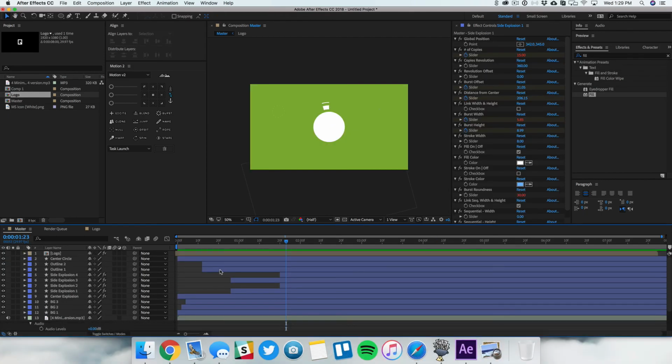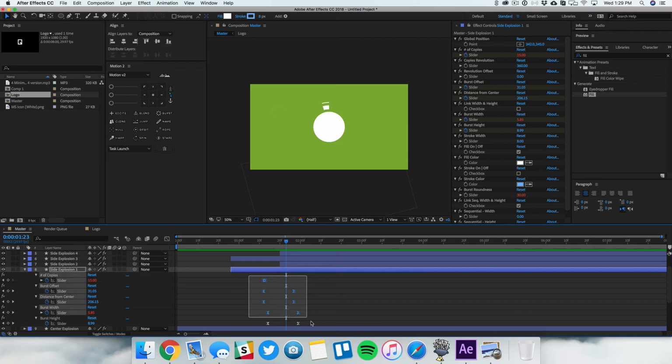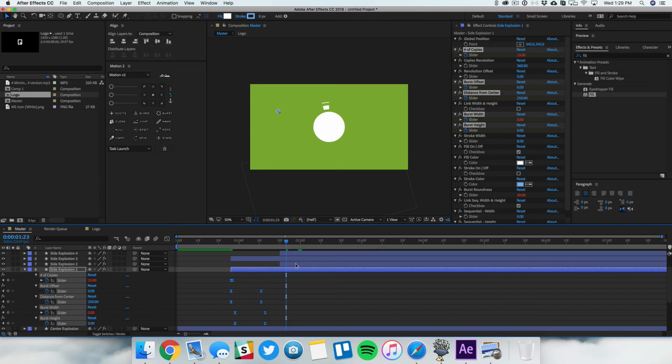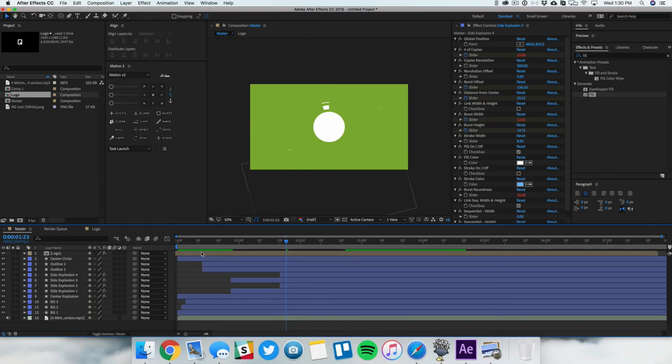Now lastly, these side explosions aren't really timed up with the music. Now the reason for this is actually because our keyframes don't start where we start our layers. So to fix this, I'm actually just gonna drag all the keyframes over to the start of each of these layers. Let's watch it one more time. So that is looking pretty close to the demo I showed you at the beginning of this video.